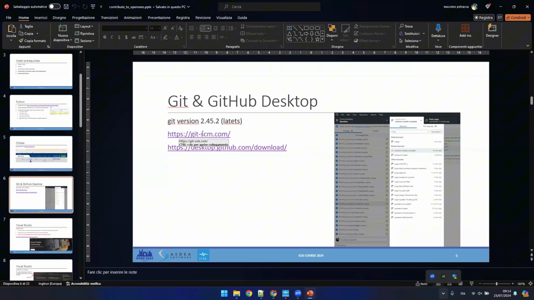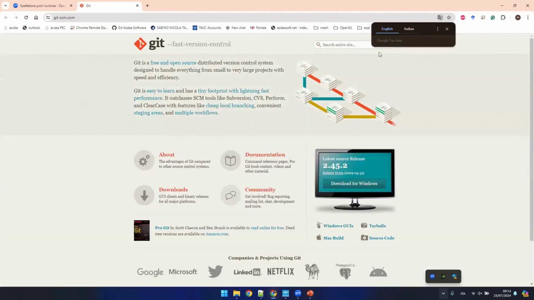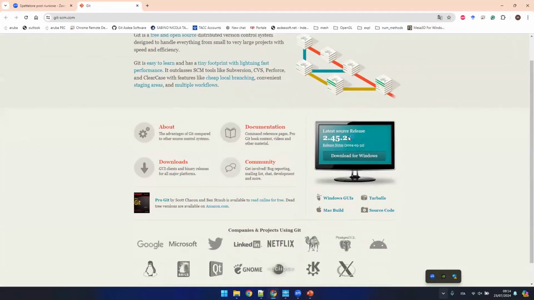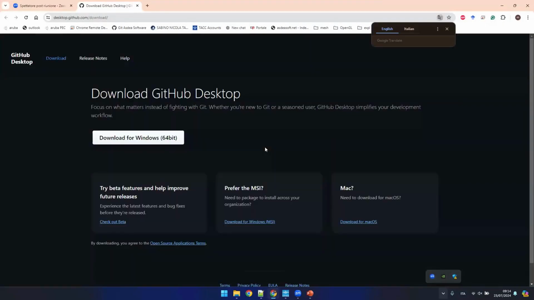So with the first one, you can download Git and then GitHub Desktop, okay? Let me see if I can go through these links. Okay, Git is here. You can just go to the download for Windows. The latest version is fine. You download it and you install it. And the next one will be GitHub Desktop, okay? Download for Windows 64. There is nothing special here.